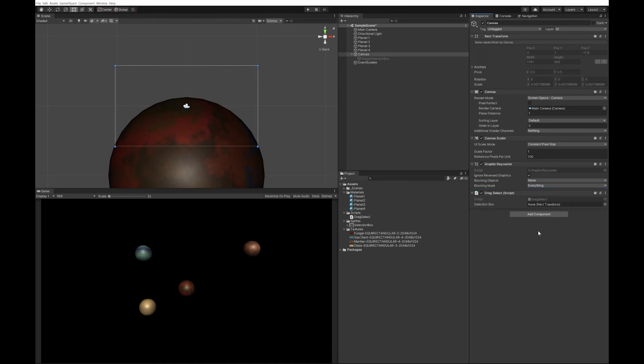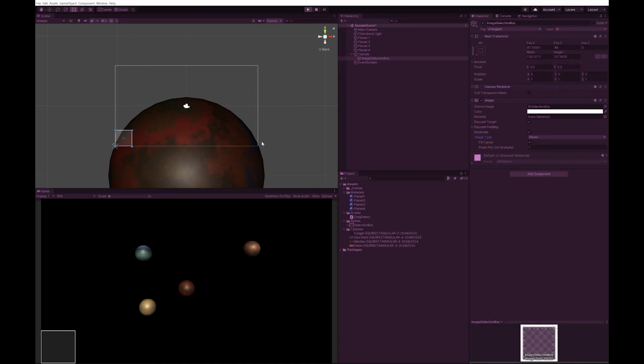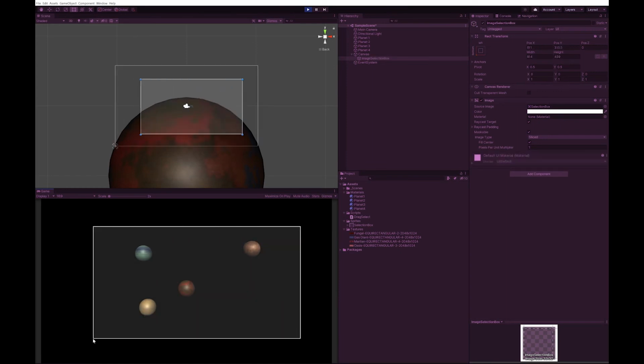So we need to drag the drag select script over, and we need to put our image selection box into the rect transform. I also made my image selection box inactive so that you can't see it initially. And all you need to do here is change your image type to sliced, and then we use that work that we did previously on slicing the image. Let's hit play again. And there we have a nice selection box.